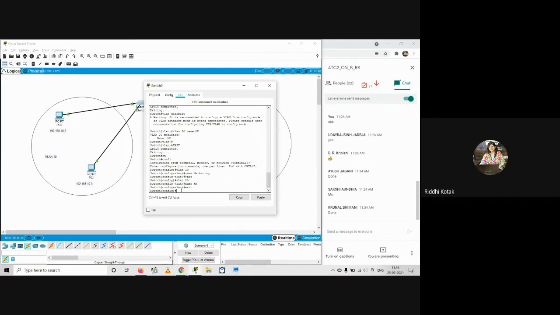So according to the network and its requirement, you can create a VLAN using this way. What the syntax is this, right? First you have to create a VLAN space ID, then name, and then you have to come out from that by writing exit.